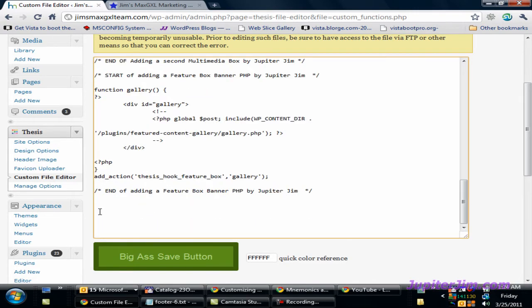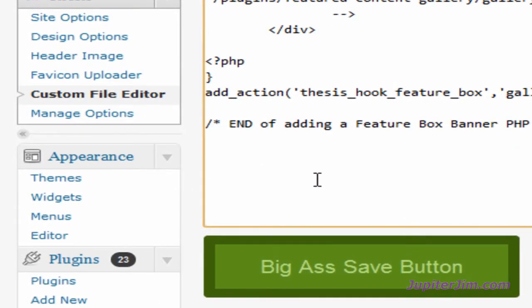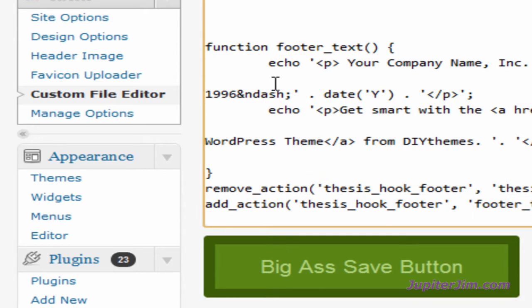Okay, so let's scroll down to the very bottom. Just at the very bottom somewhere, I'm going to click there. I'm going to press Control and then V as in Victor. Control V, and that leaves the code in that I just copied from the Notepad file.